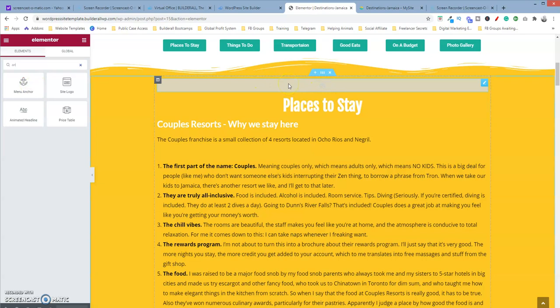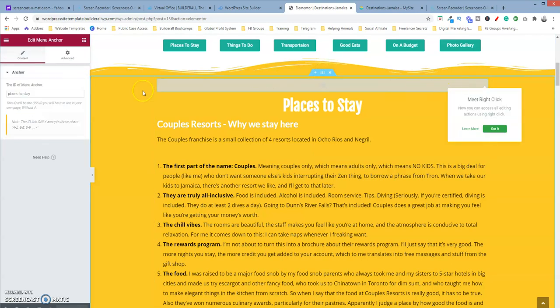Now, of course, you're not going to see this on the live site. You're only seeing this right here in the development area. So once you drag this over to your area that you want to scroll down to, in this case, I want it to scroll down to the top of this particular section. So I'm going to put this widget on the very top of this section. So let's go ahead and edit it. Now in here, in the ID of the menu anchor itself, I'm going to name it to whatever I want to name it. In this case, I put in places to stay. So when I click on this button, it's going to scroll down to this section right here.